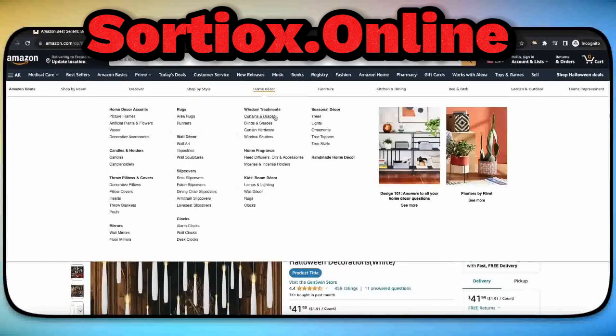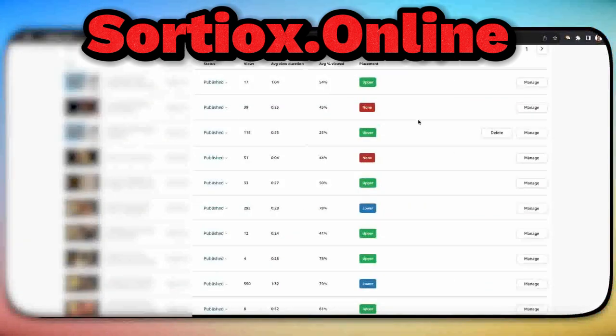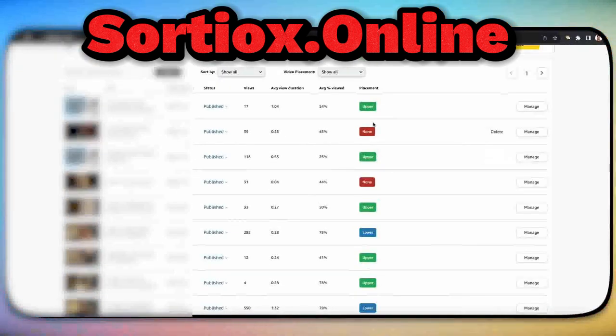Okay, next, if we come over to the manage page, your creator hub page, you can easily and very quickly see where your videos show up based on each individual product. So you can filter through upper, lower, or none. I've gone ahead and added this placement feature, which will be automatically added once you download the Sortio X Chrome extension. And then you'll also have this feature added.